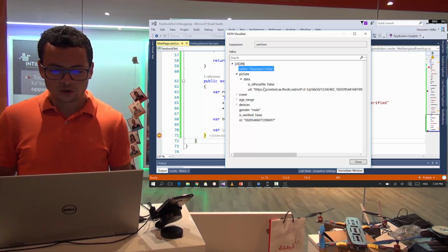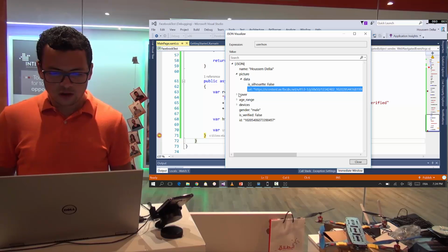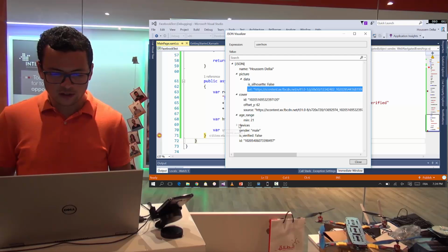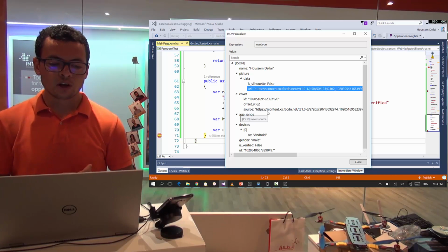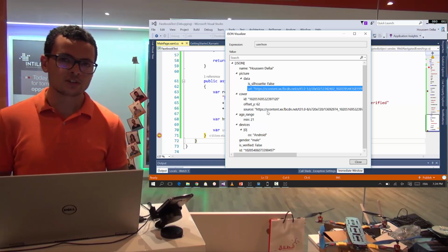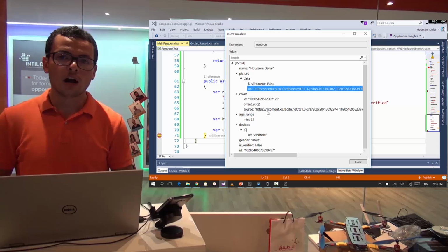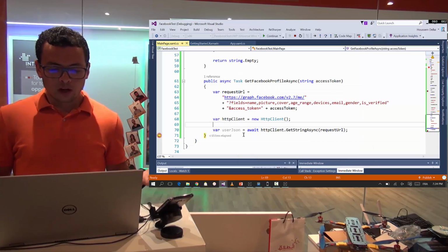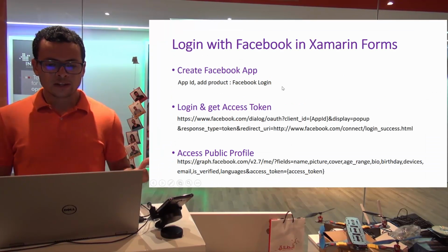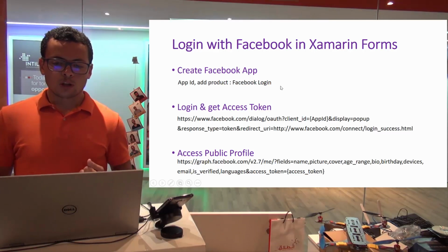the picture, a link to that picture. Then we get information about the link of that, the cover, the age range, the list of devices I'm using, gender, is verified, and my ID. So those information, later of course you can extract information from this JSON file to display it in your application. So I hope now that this flow is clear for you. So let's resume again.